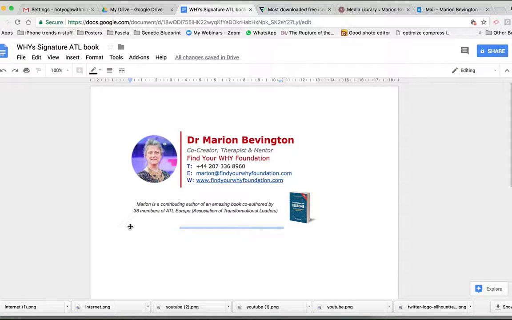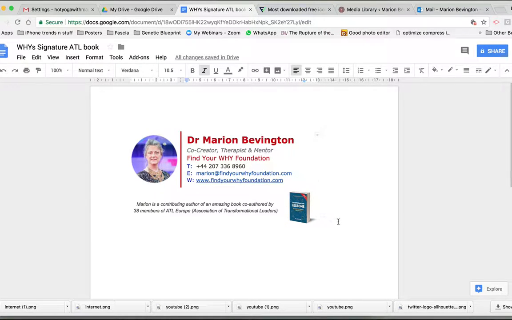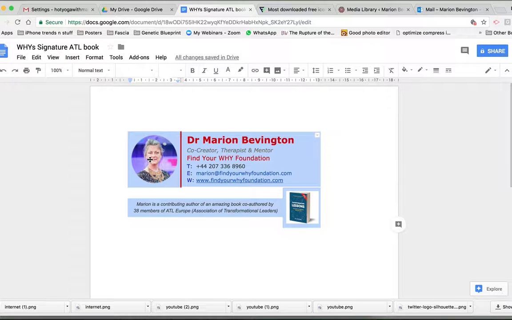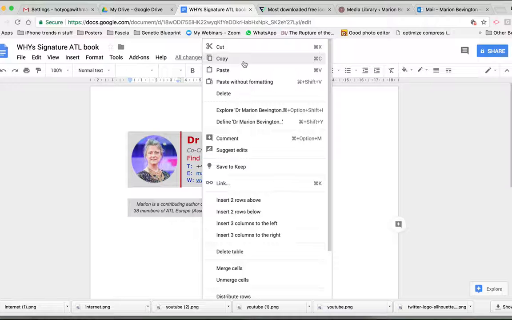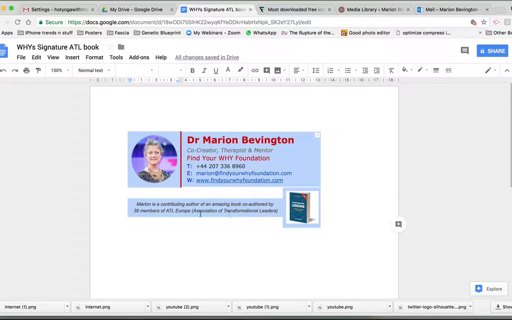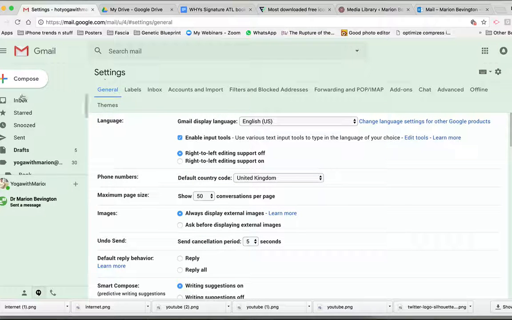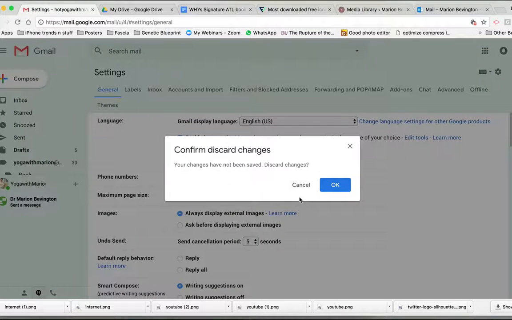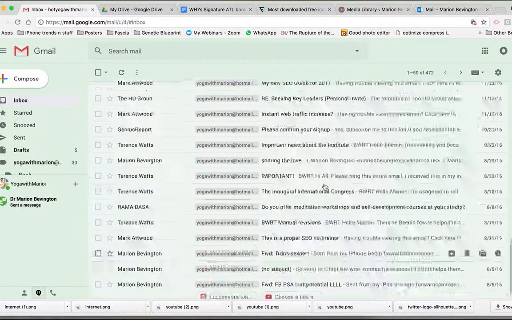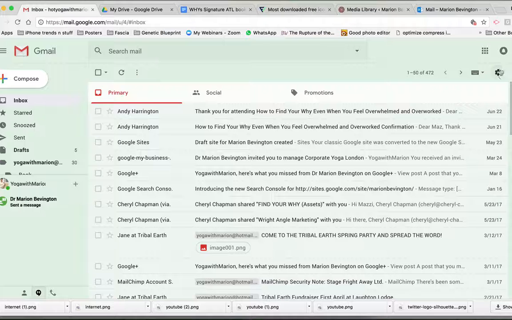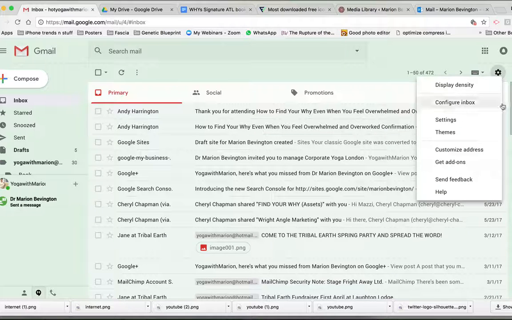Anyway, so enough playing around. I think that's all I need to do for now. And now what I'm going to do is select the whole thing and copy. Copy the whole table. And then you go to your Google account. And so this is just a normal Gmail account, and you go to the settings cog over here.